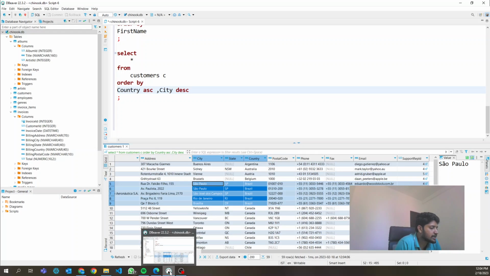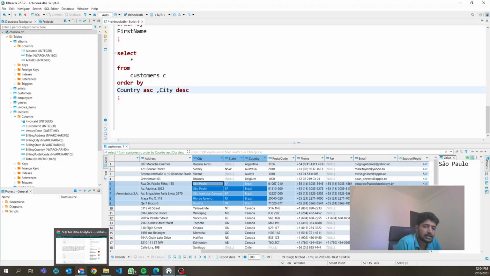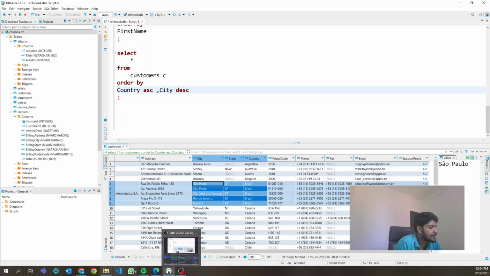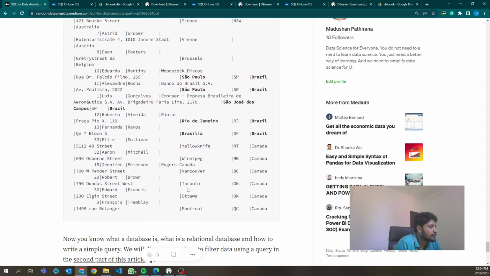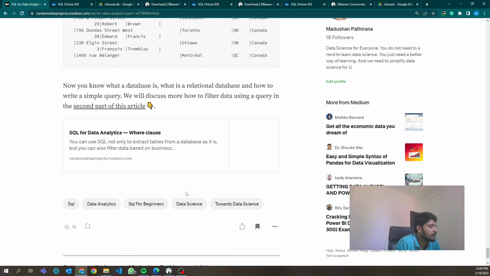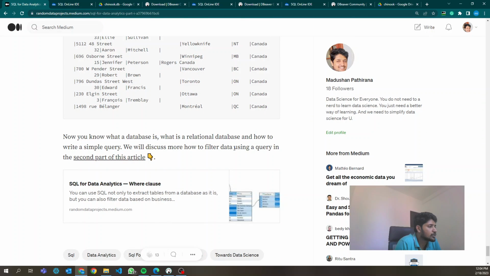Yes, so that's it for today's lesson. In the next lesson, we will cover how to use macros to filter data based on our requirements.